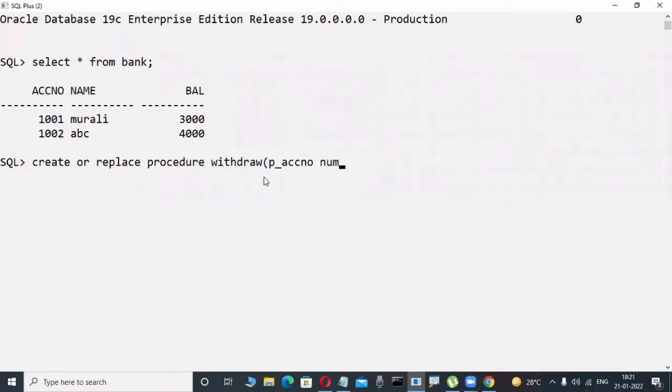Account number I'm passing. Again, amount also I'm passing, only because I try to withdraw. The ATM card is there. And now here, amount. Here I'm passing something. Okay, now some coding is there. I want to find out a balance.